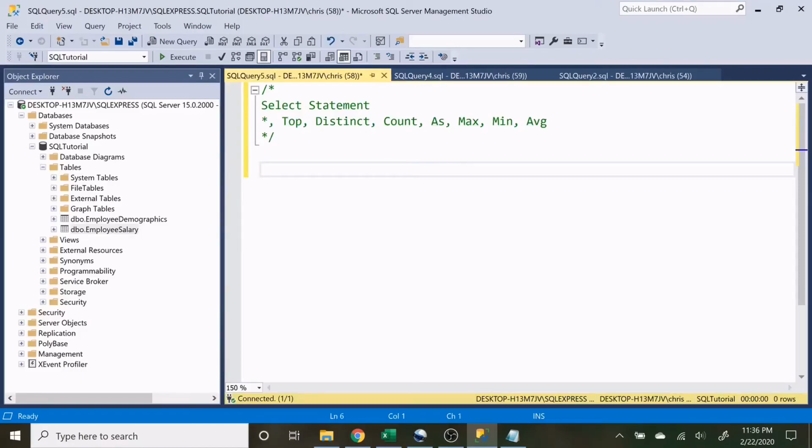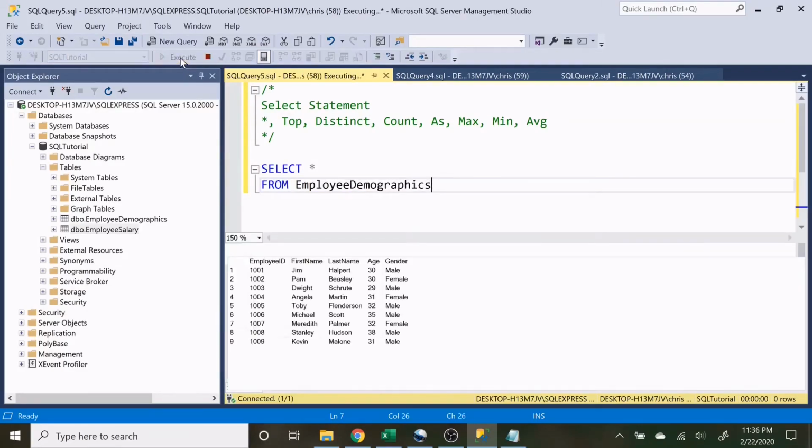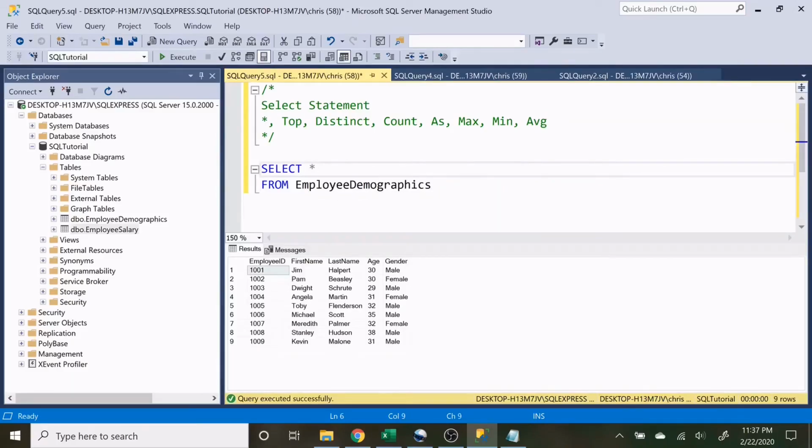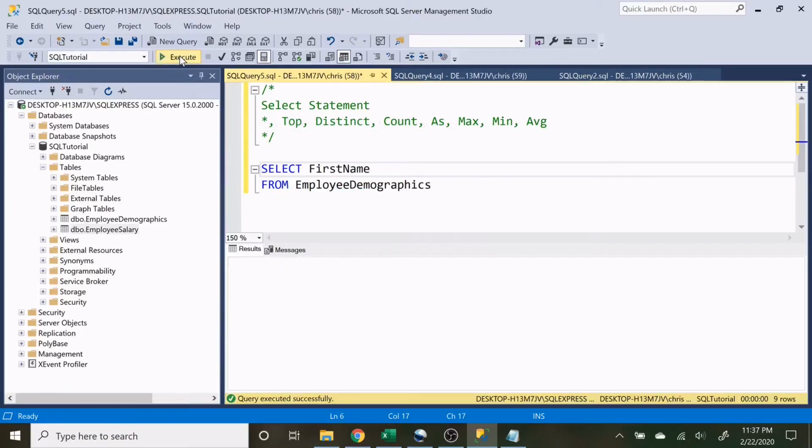Let's just get it started by doing select everything. And let's do this from the employee demographics table. So let's execute this. If we wanted to only show the first names, we can just do first name and run that. And if we want first name and last name, we can just separate that by using a comma. And it will return those.